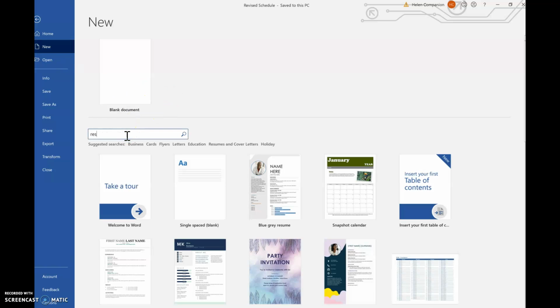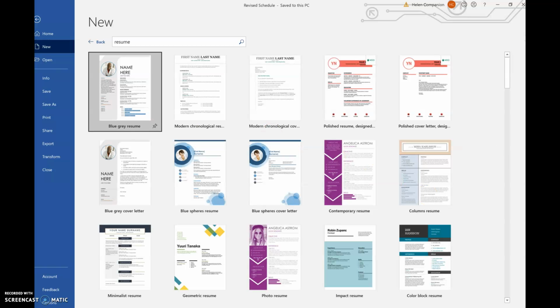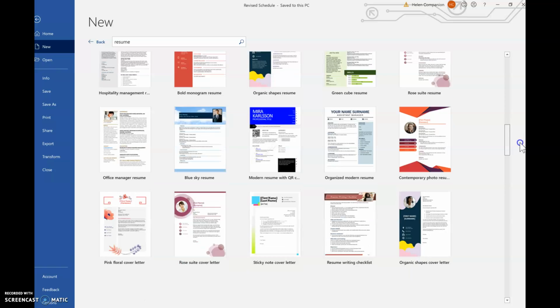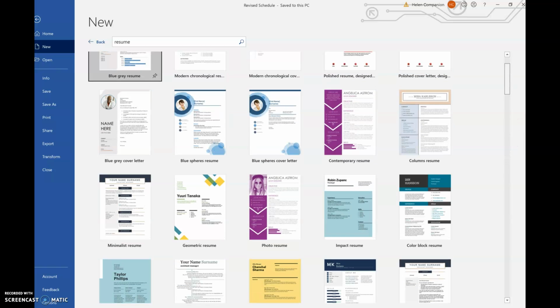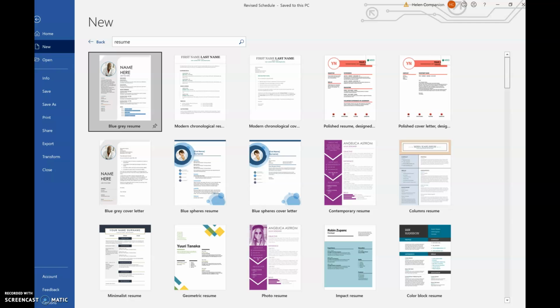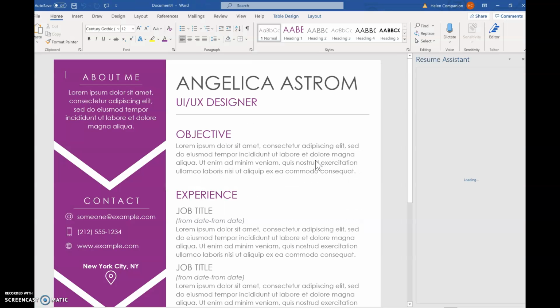Let's search for resume and click it in here. And you can see that there are tons of them that you can choose from that have been pre-made for you to use, and often for different industries or for different tastes. So I like this one right now, so I'm going to click on it, and I'm just going to hit create here. This is for a designer, I guess.